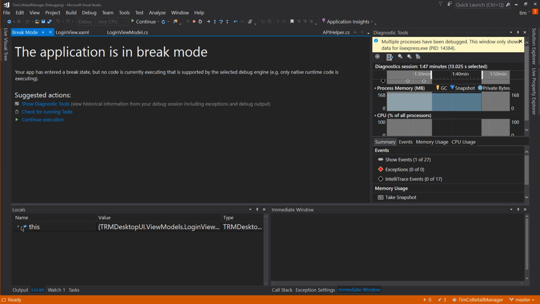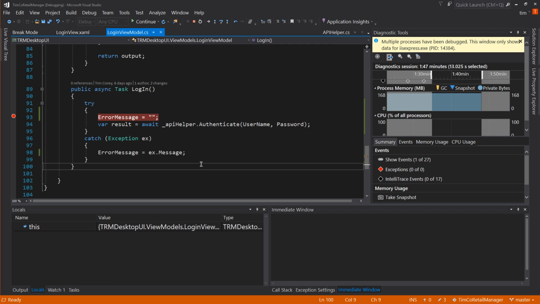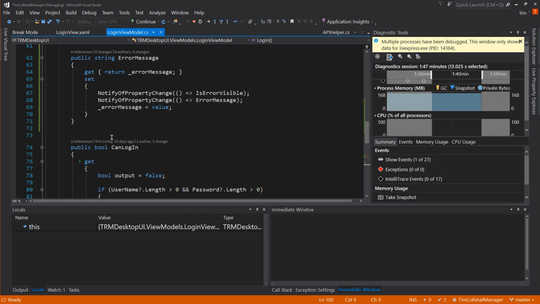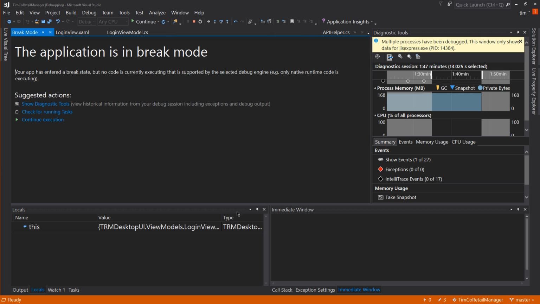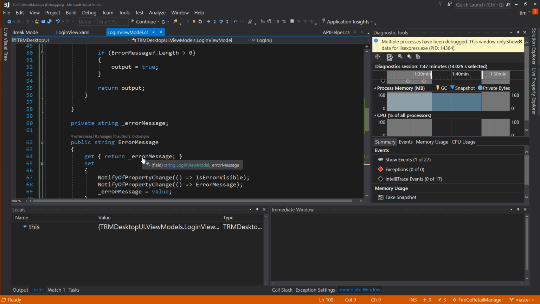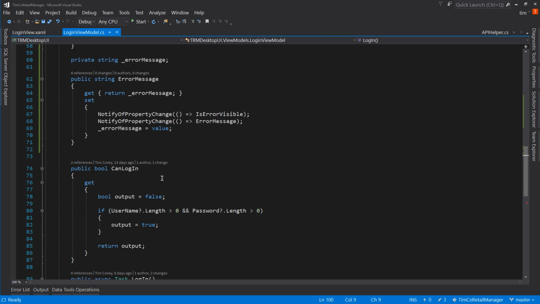What we're going to do is look at, let's see if we can find somewhere we can look at this property. The problem with a view model is we're not actually paused on our view model, we're paused on our view. So we don't necessarily have access to our view model directly. But what we can do is take a look and debug a different way.